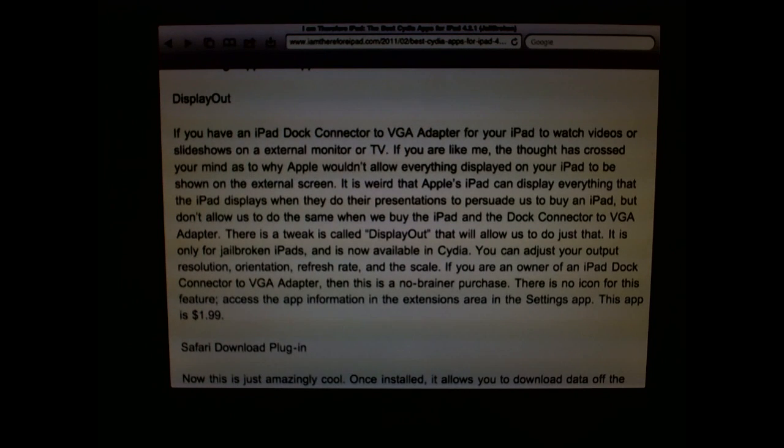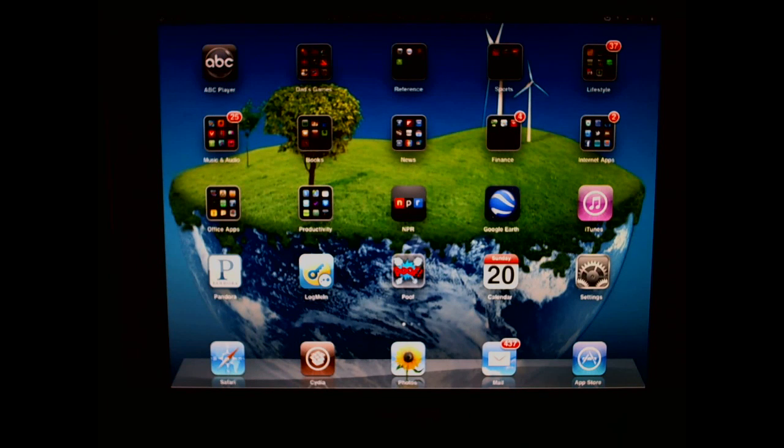The next application is called Display Out. Display Out allows you to display each and everything that you have on your iPad to a monitor or to a projector, to an external source. It requires a $30 add-on.